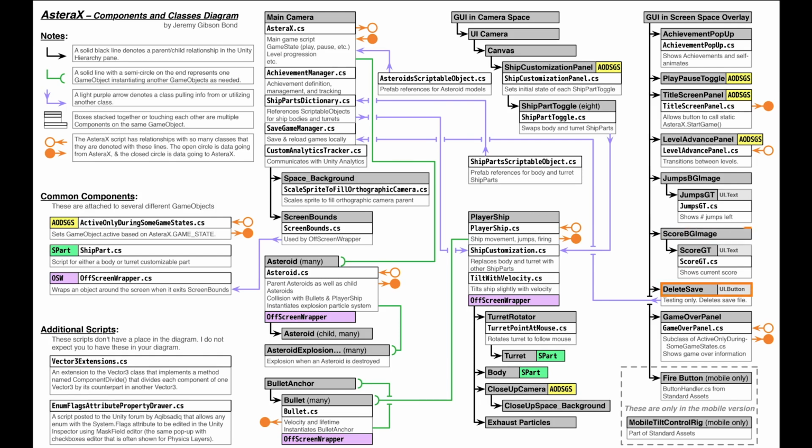Delete save is a UI button that is only being used during testing, but that allows you to reset the save data file. And so it goes out to the save game manager and tells it to delete the game file. And then game over panel is the panel that's shown at the end of the game. And so it gains information from asterisk and also sends things back out to it. And it shows your final score and that kind of stuff.